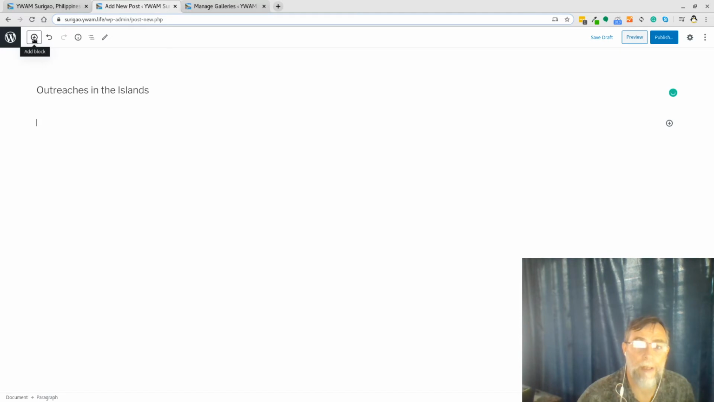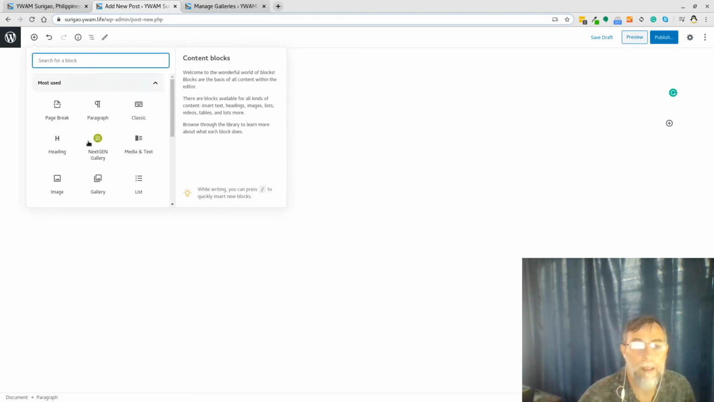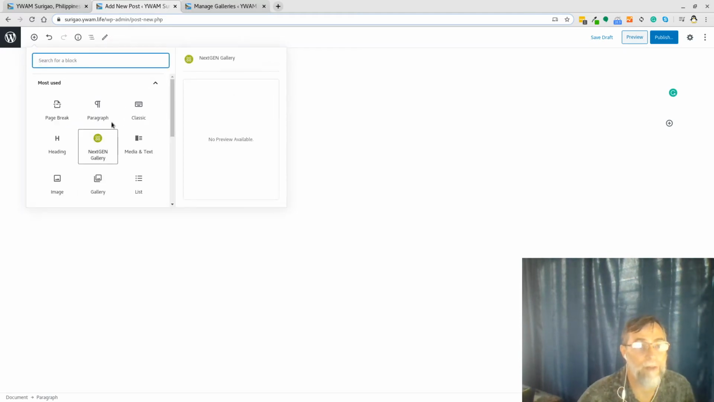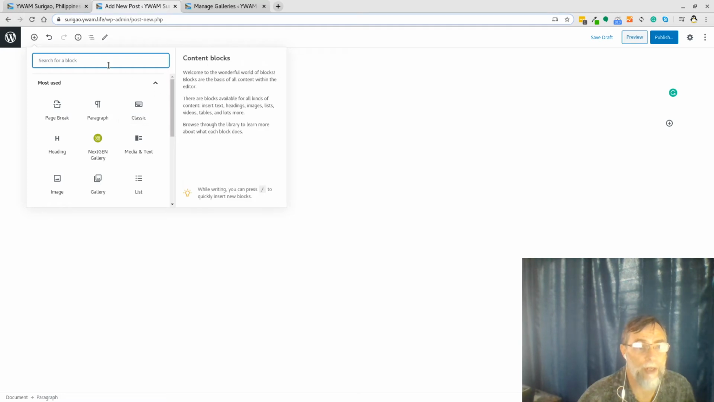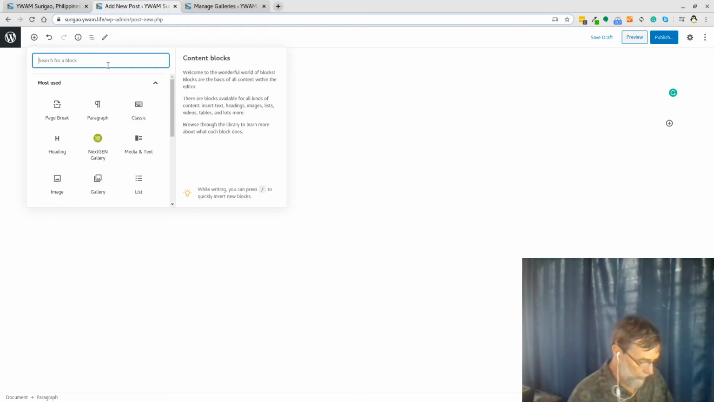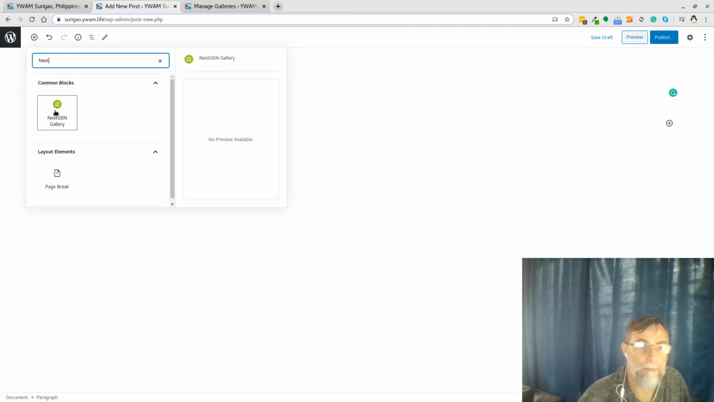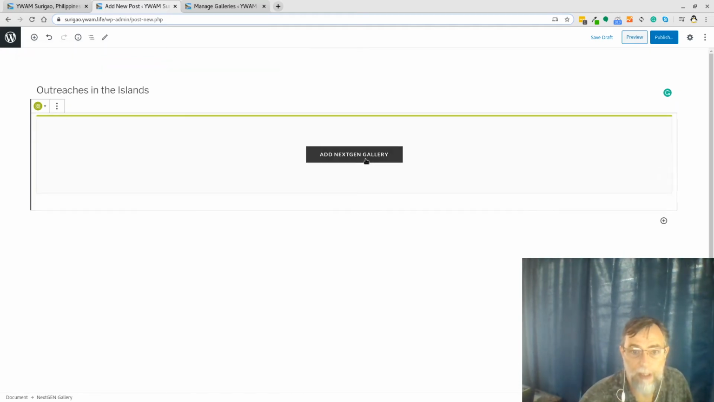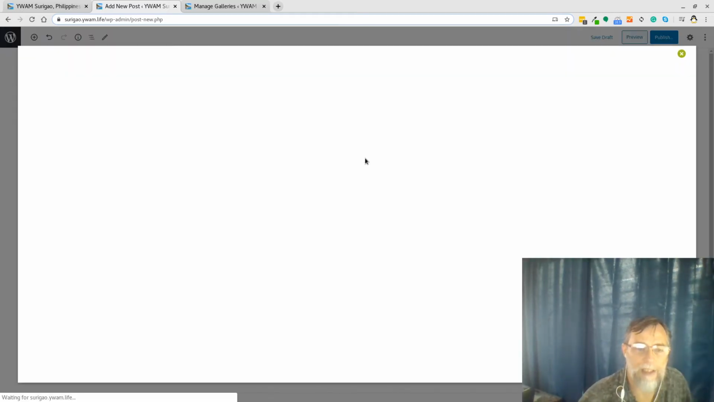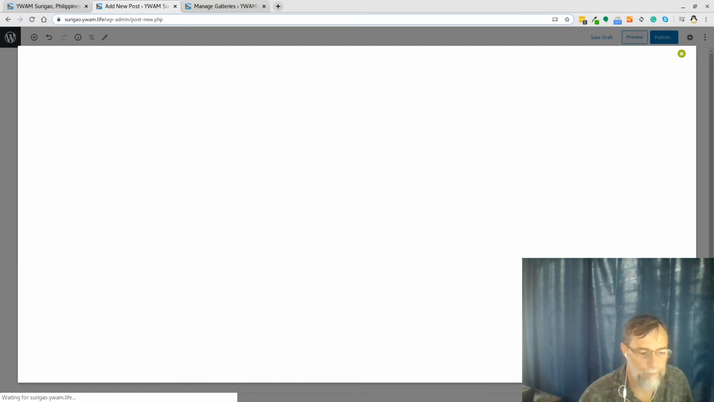So we can click on the plus here, and here is the Next Gen Gallery. If the Next Gen Gallery wasn't up in this block, you could just type it in. So I'd have typed in next, and it brings up the Next Gen Gallery. So we want to add a gallery, and it's asking us what kind of gallery layout do we want.